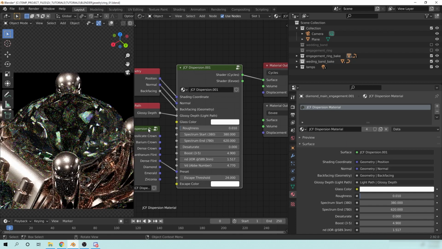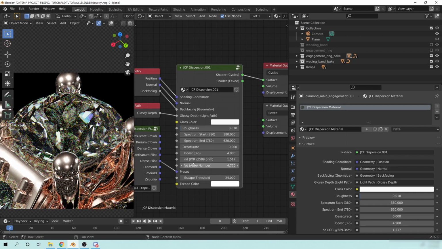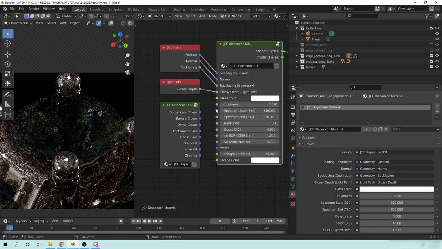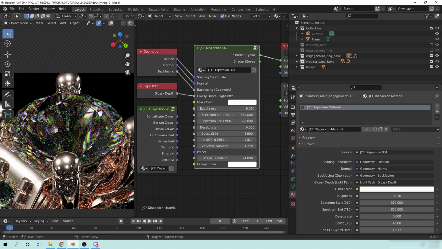Now, the area that a lot of people really want to know about is, okay, cool, I want to see this dispersion effect. And you're already seeing some of that as it is here. What we're going to do is disconnect this right here that says preset. We're going to disconnect this, so we're going to left click, drag that out, and now we have something else that's going on here entirely.